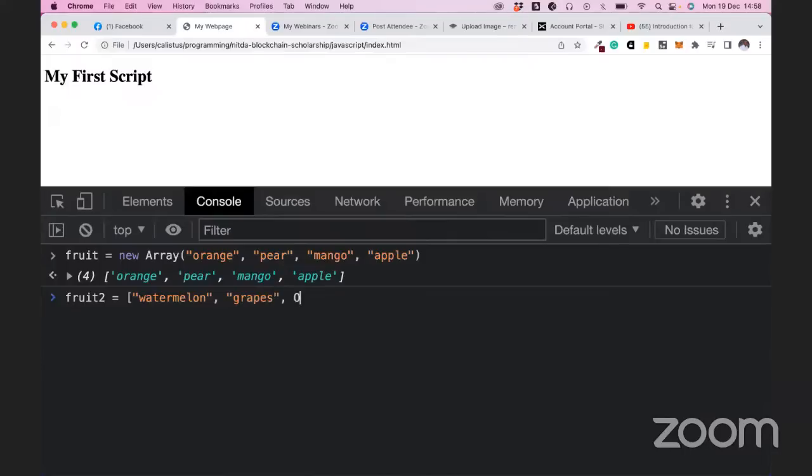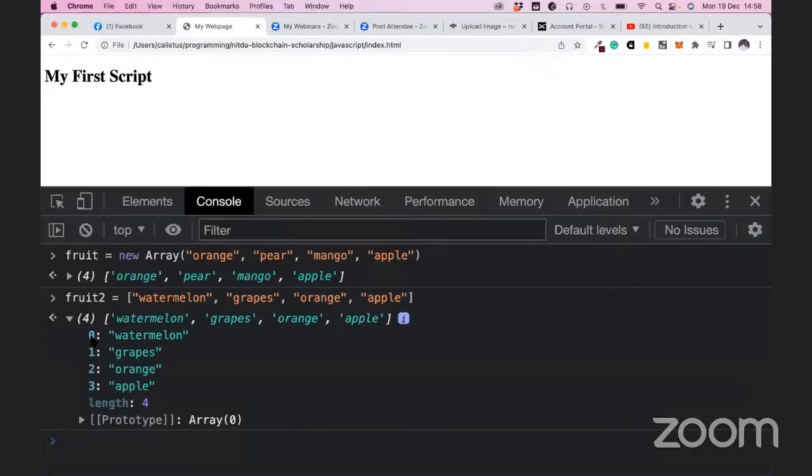Let's add orange to this too. Orange. And let's have apple there. Apple. And I close that. So when I hit enter, okay, so this is also an array. We didn't put the same thing actually. If I put the same values, it will give us the same values. But again, we open that up here. You see the indices. Index 0 is watermelon, and so on. So that's how you create an array.